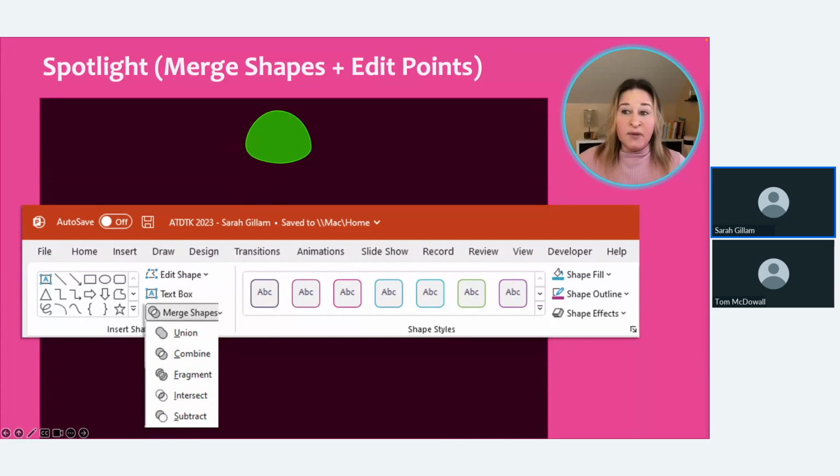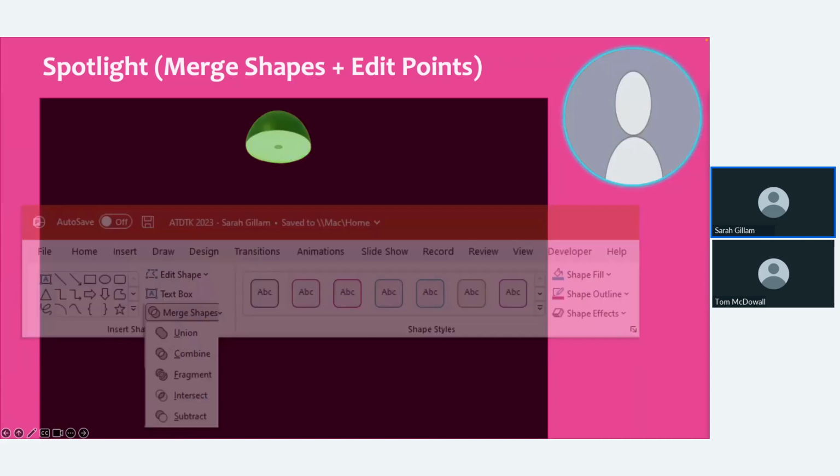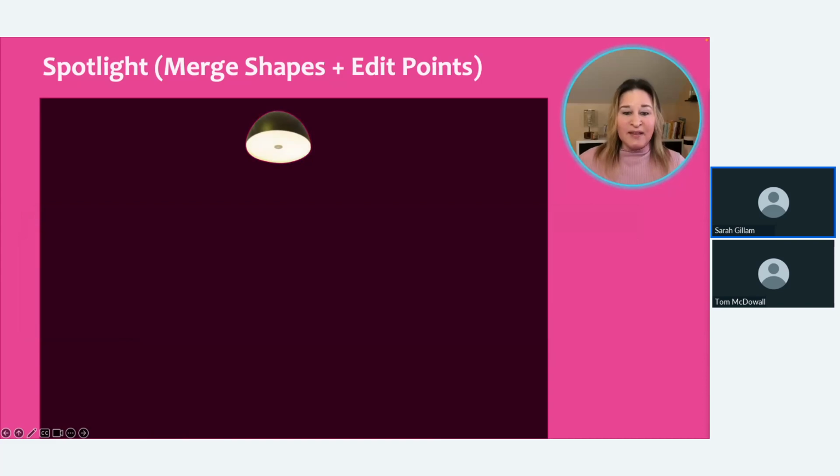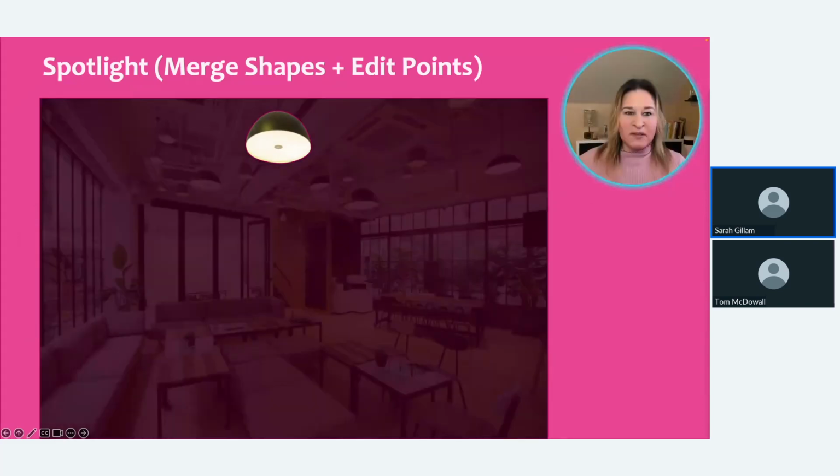Okay, so I edited the points, and I'm going to punch that green blob out of the background rectangle, and there it is. You can put a little transparency on that rectangle, and now you're really spotlighting that one part. And you could do this for multiple things, just like we did with the chart where we spotlighted two different things in the same chart.